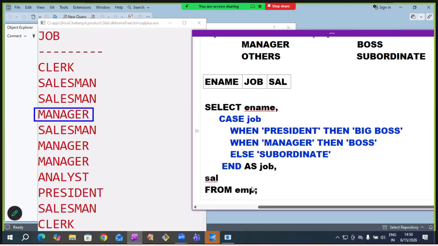For this row, the employee is working as manager. Is president equals to manager? False. Is manager equals to manager? True. It returns the manager's result.